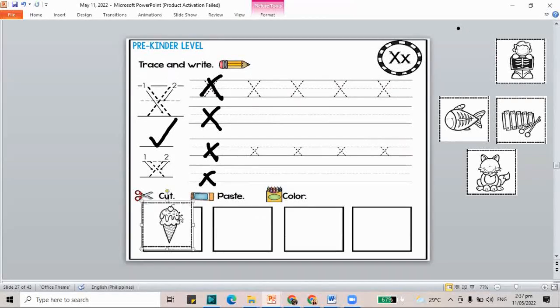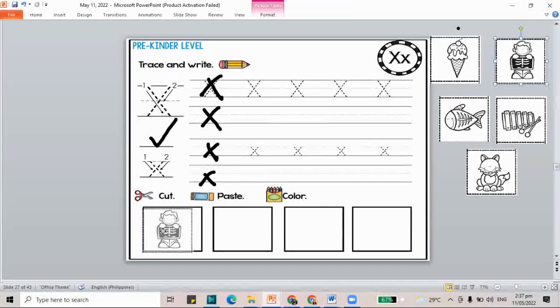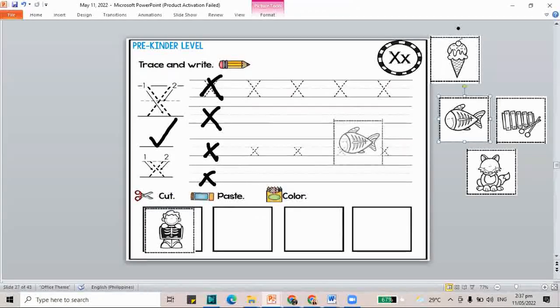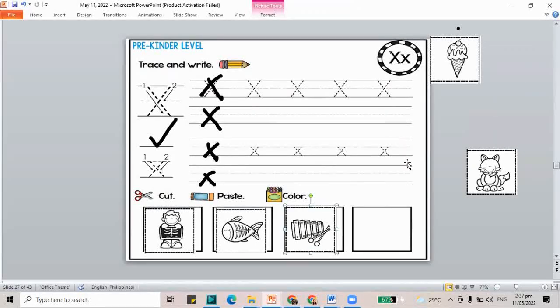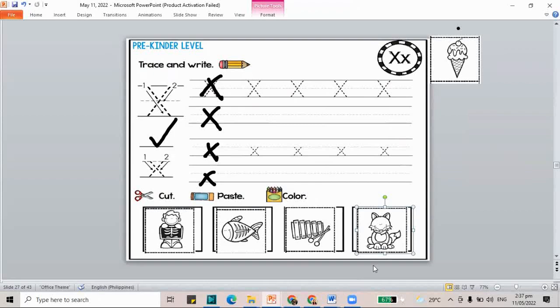Do we put ice cream? Ice cream is for I, not X. X-ray is for the letter X? Yes. How about X-ray fish? Yes. Xylophone? Yes. But do we have X at the end of fox? Yes. So these are things that you need to paste for letter X. If you're not yet done, pause this video, play it again once you're done.